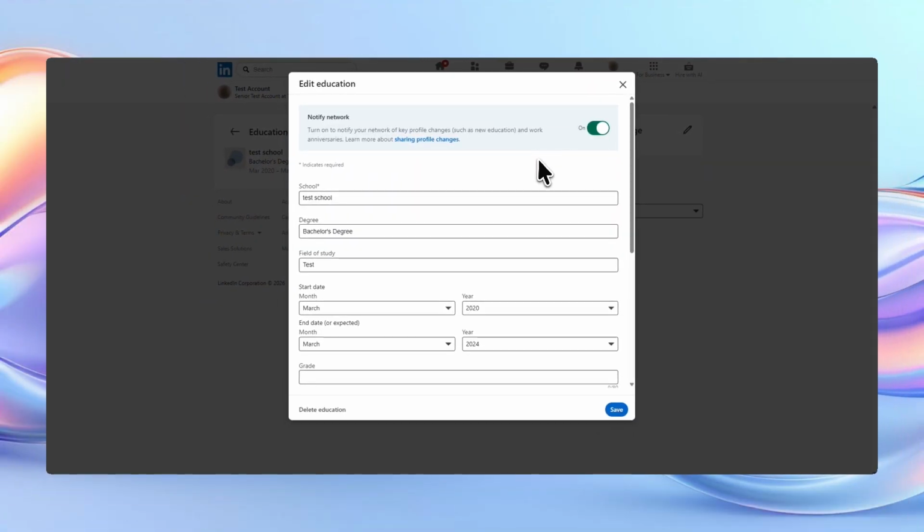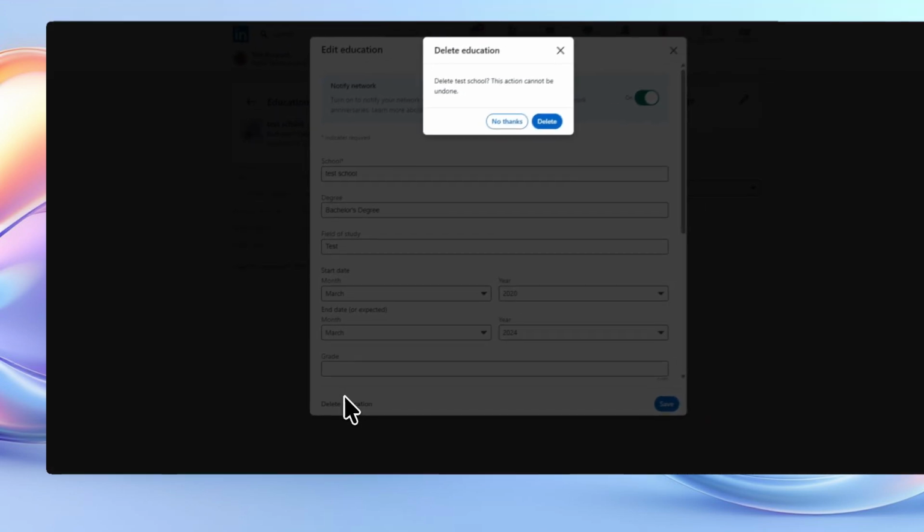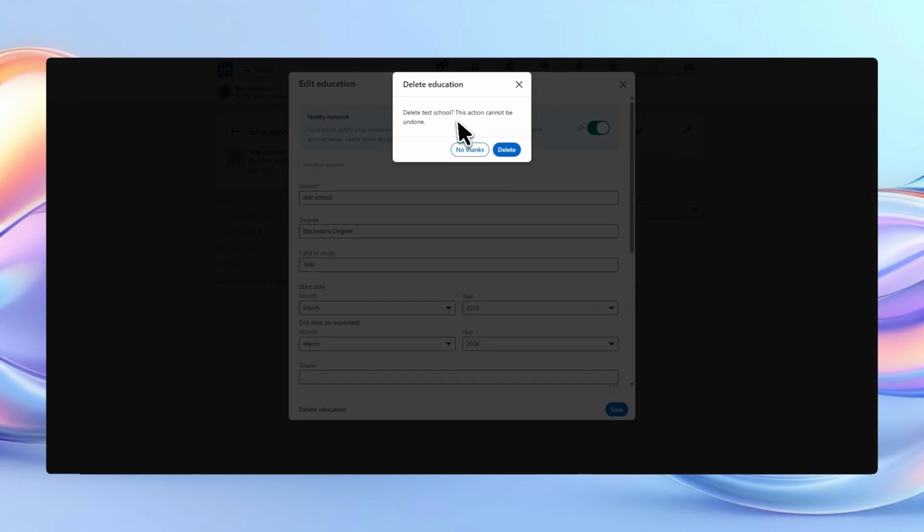Now look toward the bottom left of that edit window or page and click Delete Education. LinkedIn may ask you to confirm the action, so if a confirmation prompt appears, go ahead and confirm the deletion. Once you do that, the selected education entry will be removed from your profile.